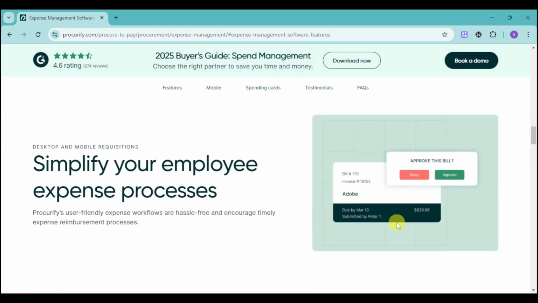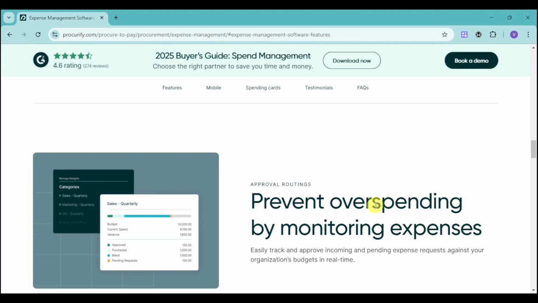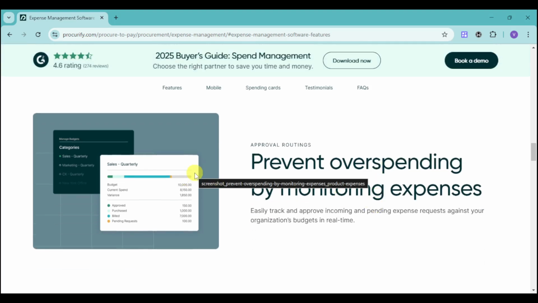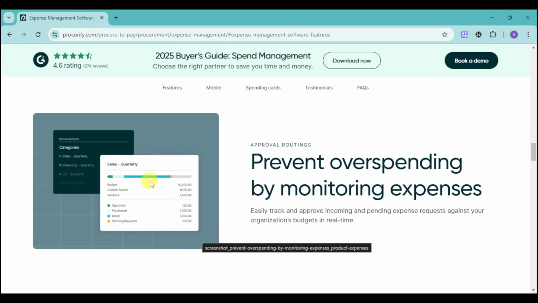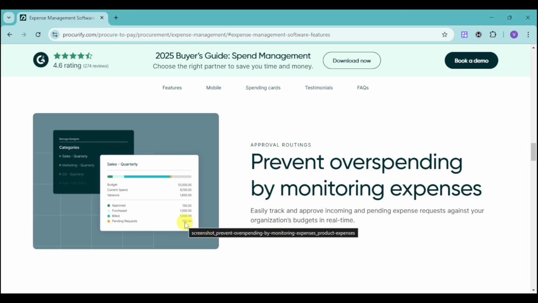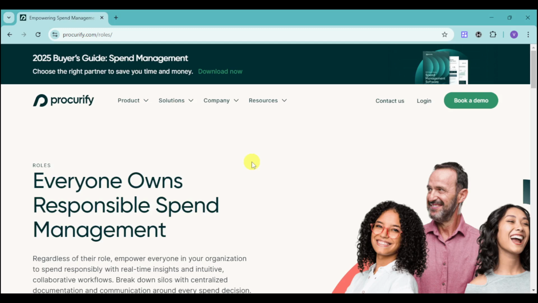So in here, you can simplify your employee expense process using this, and you can prevent overspending or overbilling by monitoring your expenses. You can see in here an actual summary of that. You can see the budget, the current spend, the variance, and you can see in here the approved purchase billed as well as spending requests that we have. So since you can see everything in one place, you don't need to switch from one platform to another in order to track things, which makes it easy and accessible for you.